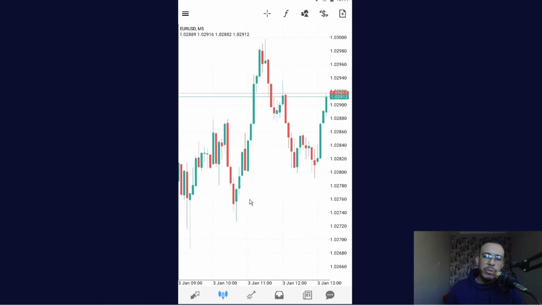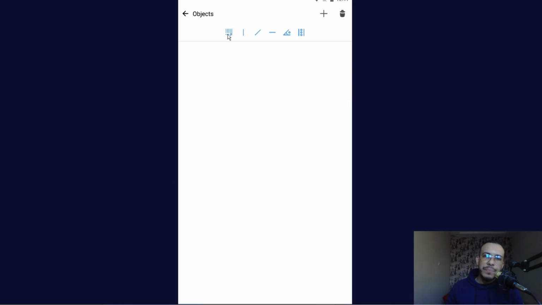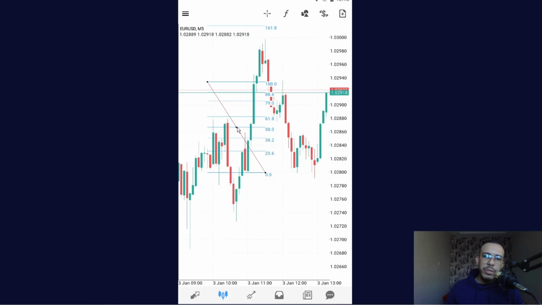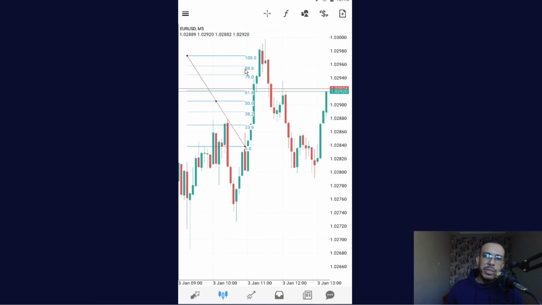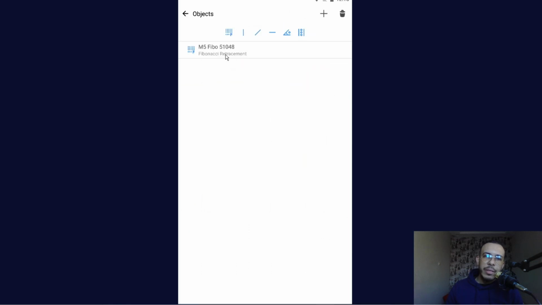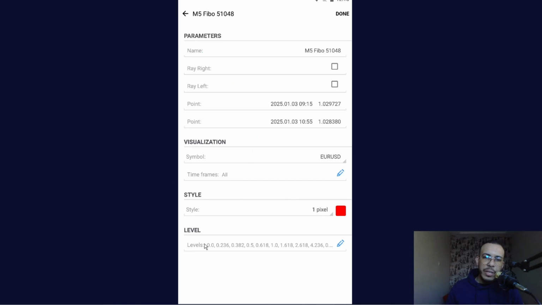So first of all, open your MetaTrader 4. Then let's add, for example, a Fibonacci, as you can see. Now let's say, for example, I want to remove the 88.6% level, this one, okay? So all you have to do is click on any place, then click on this icon, click on your Fibonacci, then go to this one, levels.